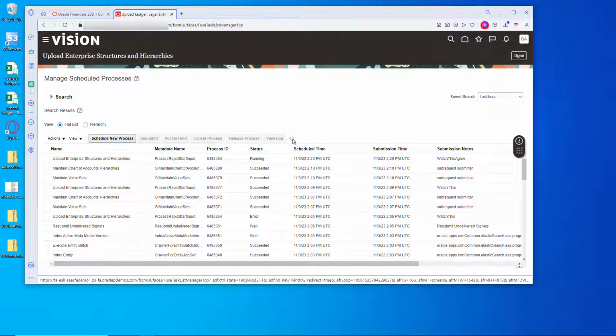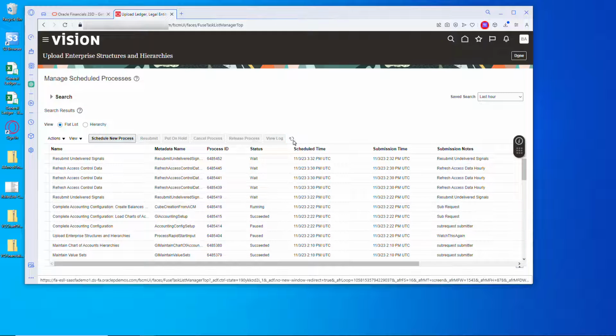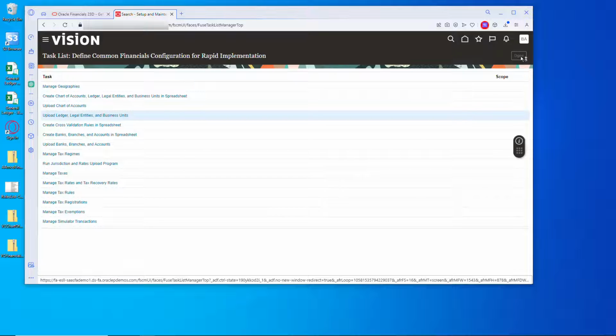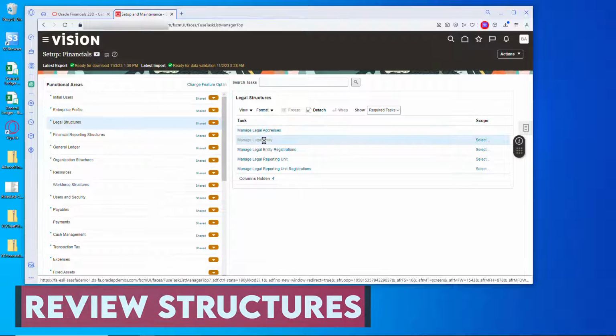Okay, this takes a good bit of time, probably 20 minutes, depending on the infrastructure that's running. This is a Vision instance, so it takes a bit of time. So that's done, right? Now let's look at the legal entities.